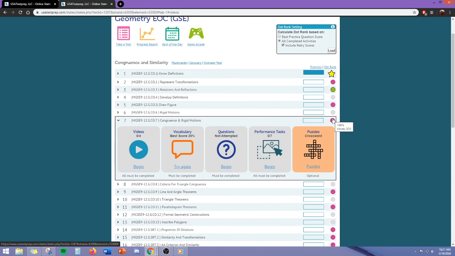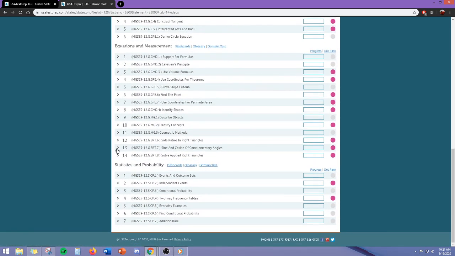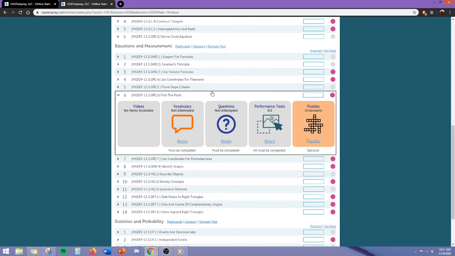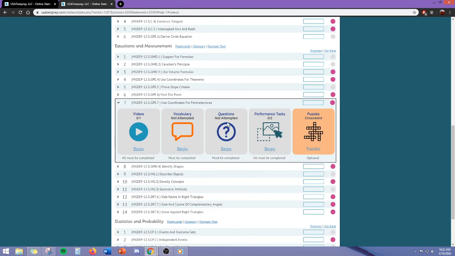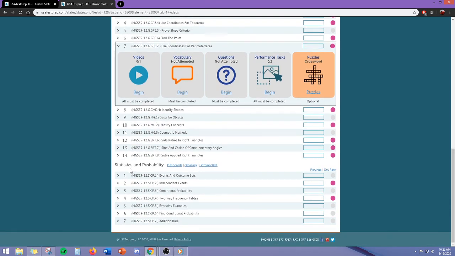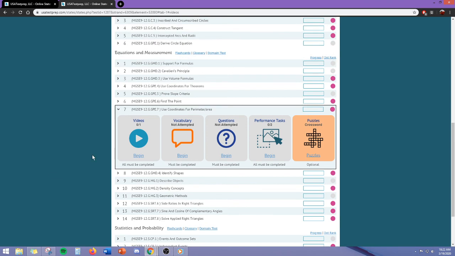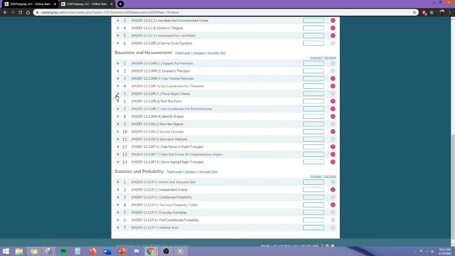Last thing. Do not do the dots that are, let's see here, which dots do we not want to do? We don't want to find the point. We don't want to use coordinates for perimeter and area. And we don't want to do any of the statistics and probability ones. So don't do any of those 4 standards because we haven't learned those yet.